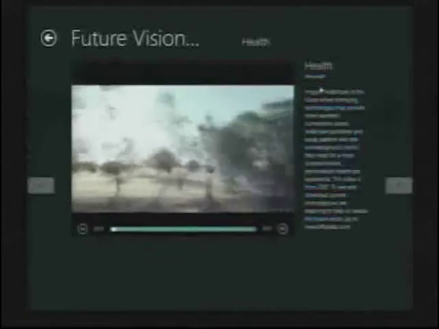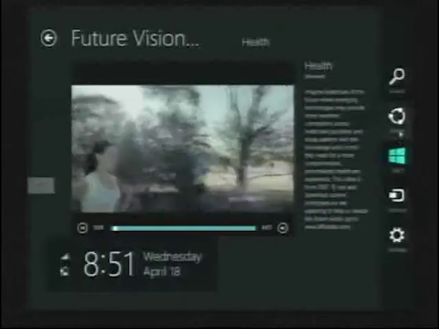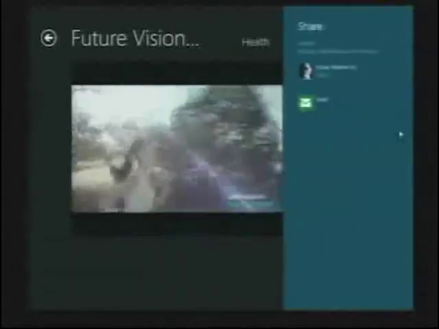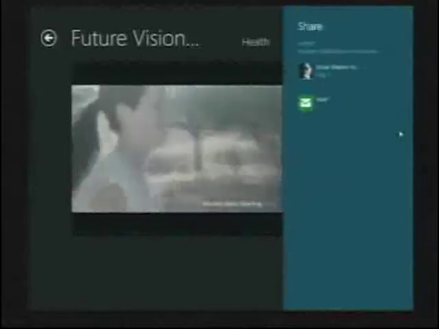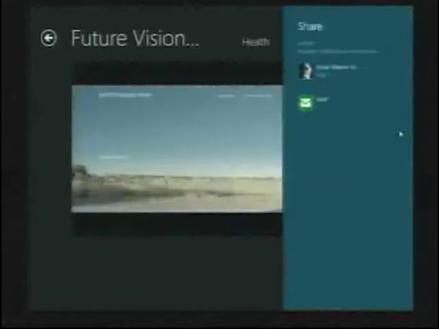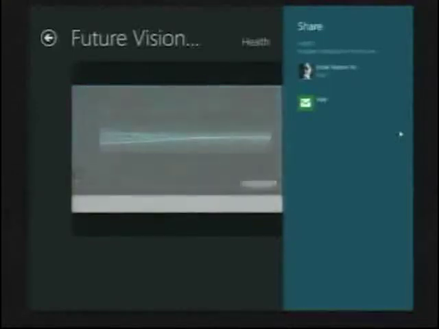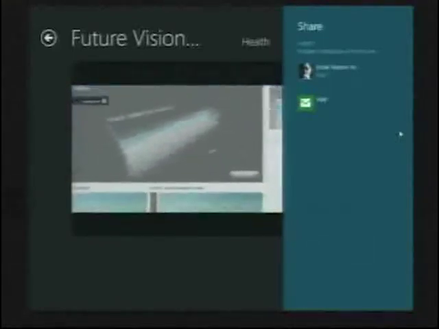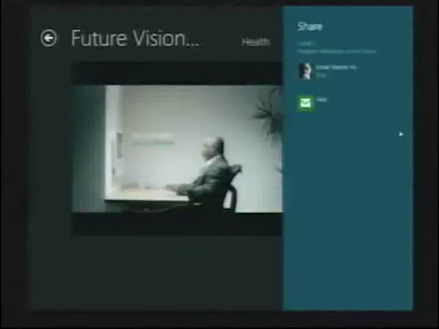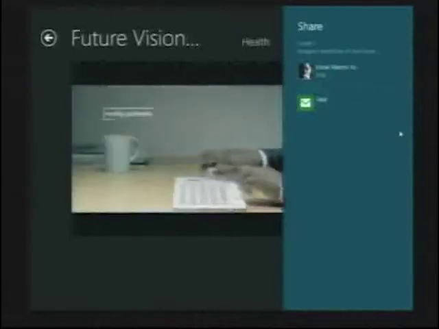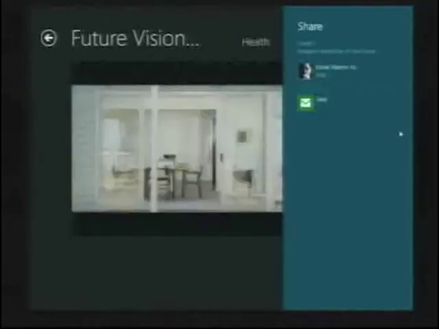Okay, and I created a sharing feature. There's one very, very important thing that I need to point out in this application. Notice that guy up there? That's not Steve Jobs. That's me. You could easily integrate with the sharing feature of Windows 8, all through application contracts.